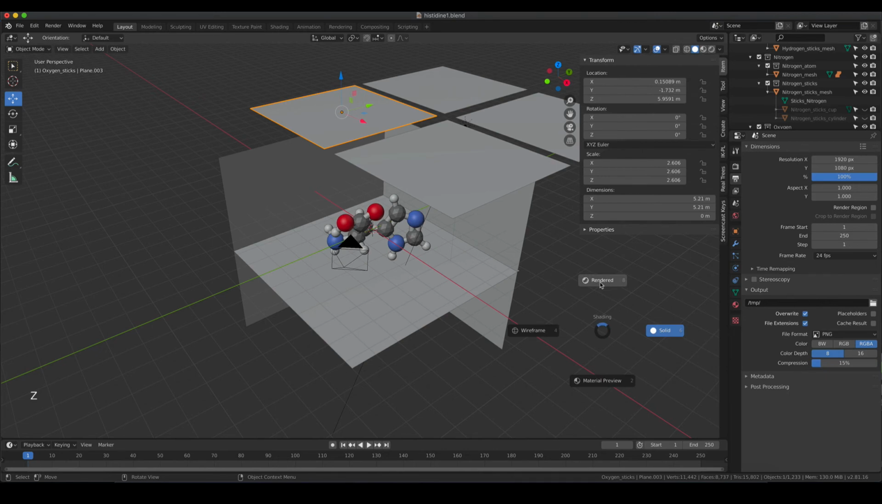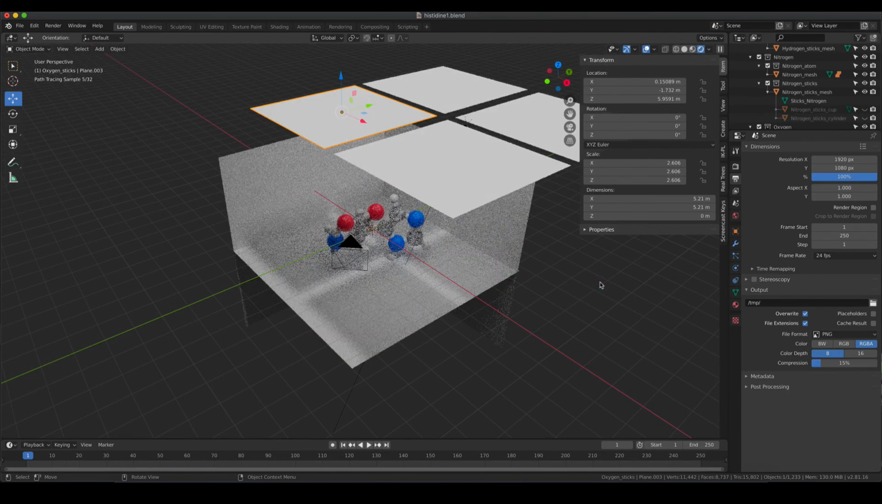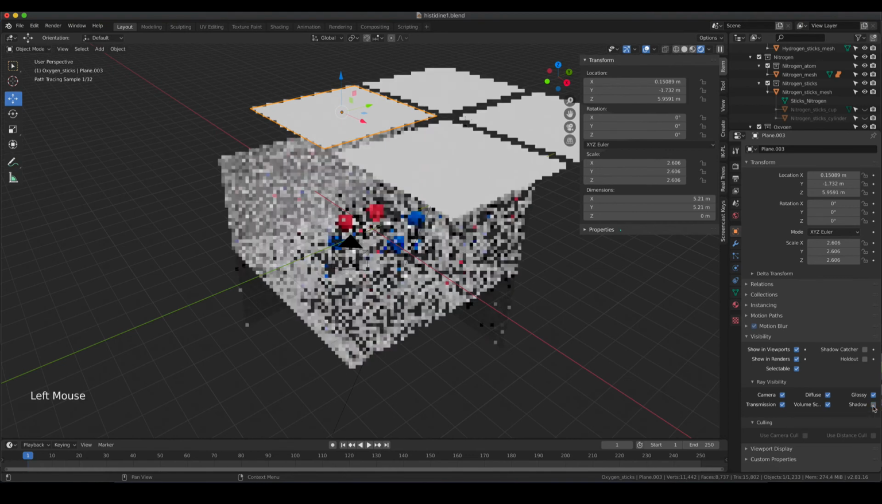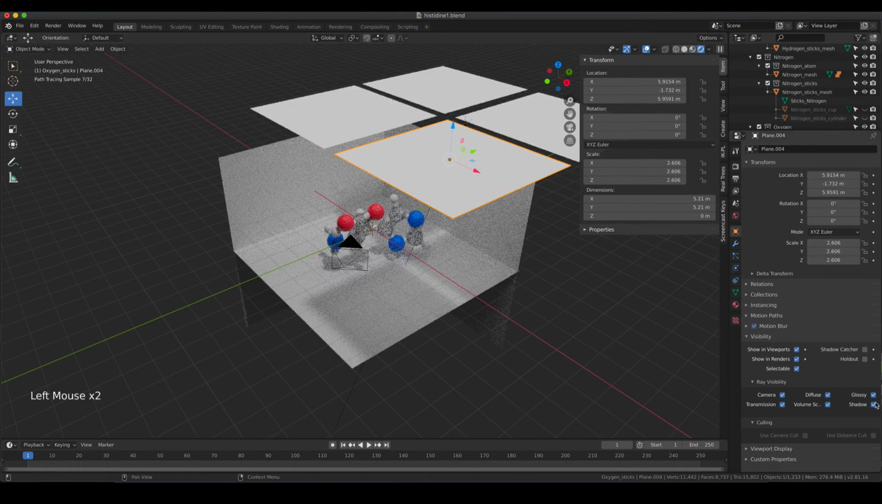So I'm going to go into the rendered mode again so that you immediately see how things change. You can just select one of your planes and then go into the object properties. And there is a tab which is called visibility. And there you can just deselect the shadow. So now you have an object that emits light but does not cast a shadow. And you just do that for all of those objects.